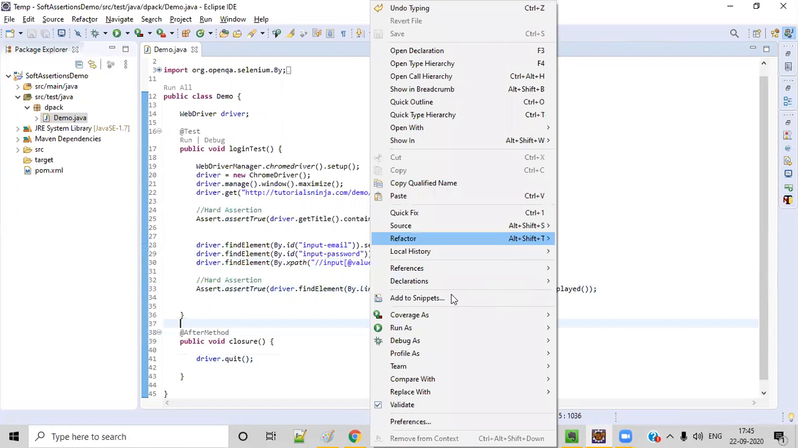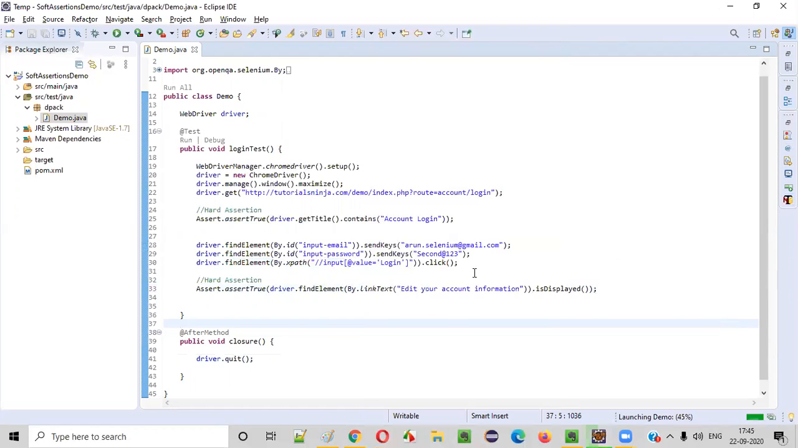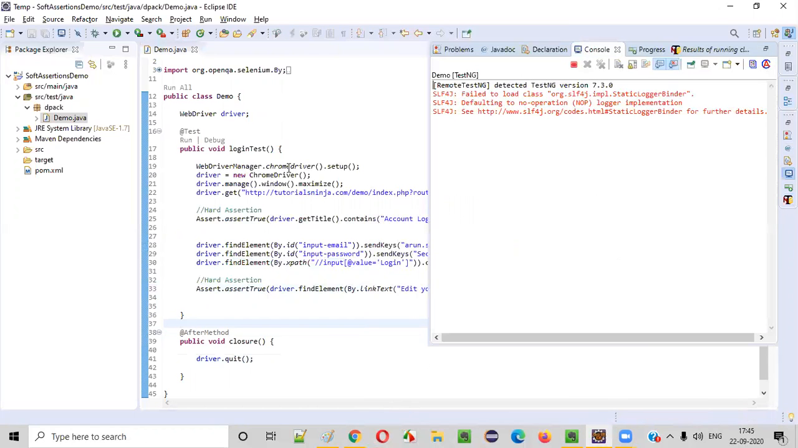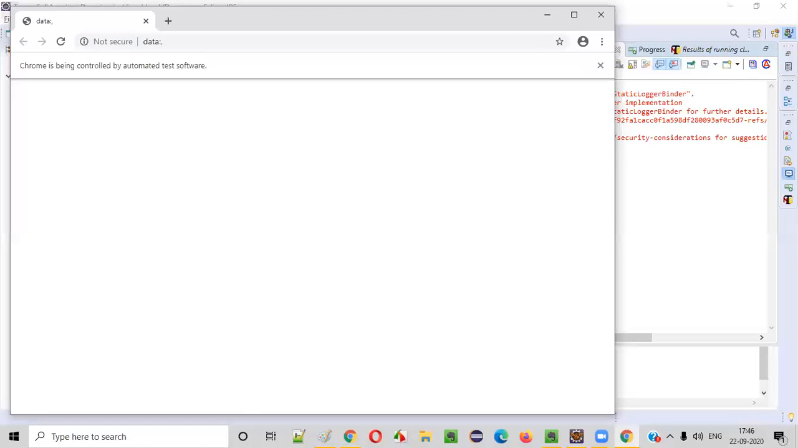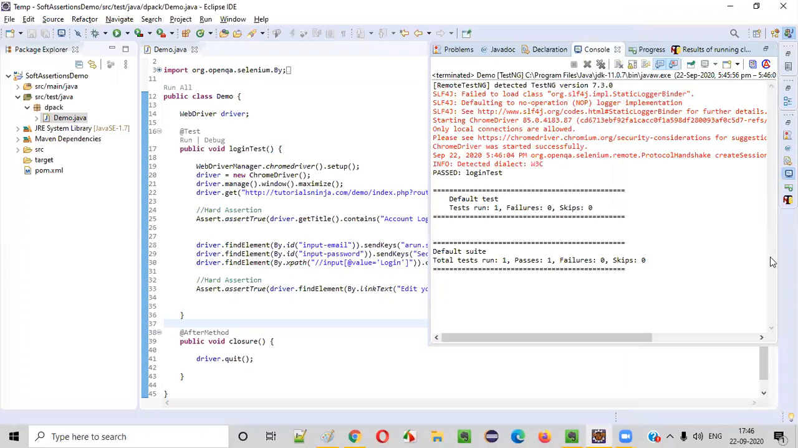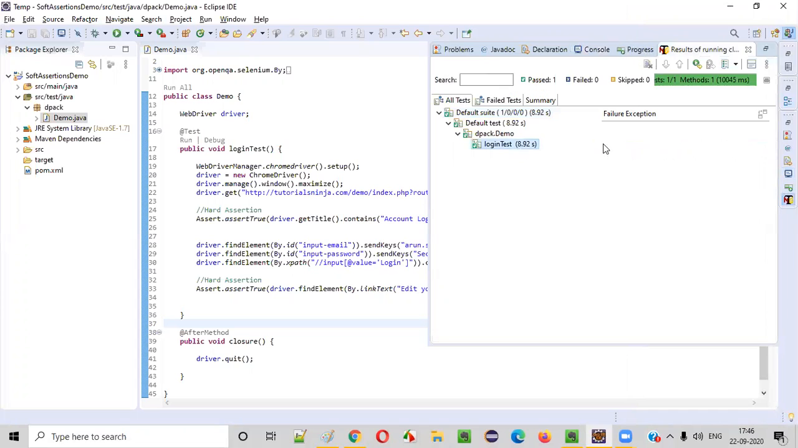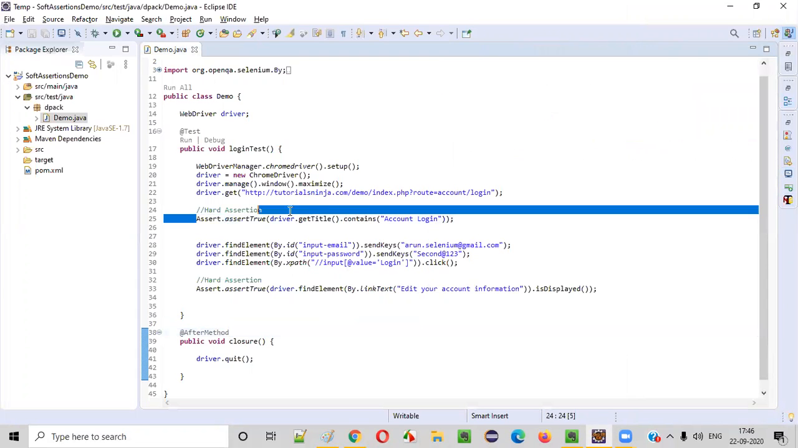Okay, let's run it again. Right click, run as TestNG test. This time everything will pass. Both the assertions will pass and the TestNG test will be successfully passed. So let's run this. That's great. You see, everything got passed. You see, no failures. But what if this particular assertion fails?